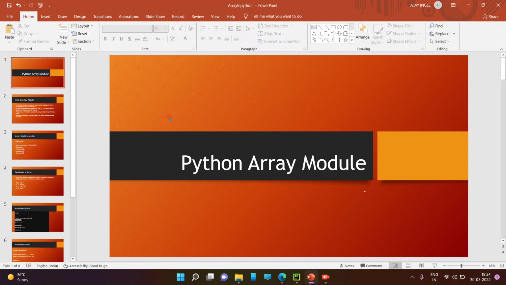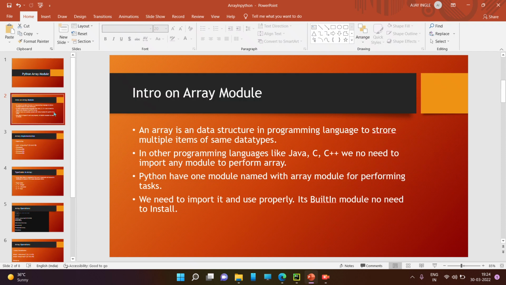In an array we can store only the same data type of items, right? You also know what a list is and what the use of a list is. In a list we can store different types of items and multiple items, right? So in this video we will implement a Python array. First of all, we will see an intro on the array module. So what is an array? An array is a data structure in a programming language to store multiple items of the same data type.